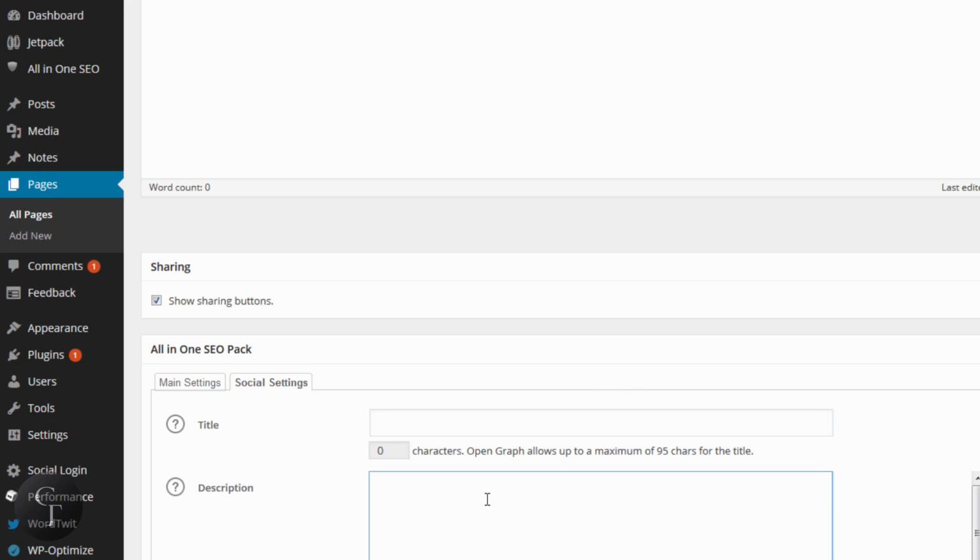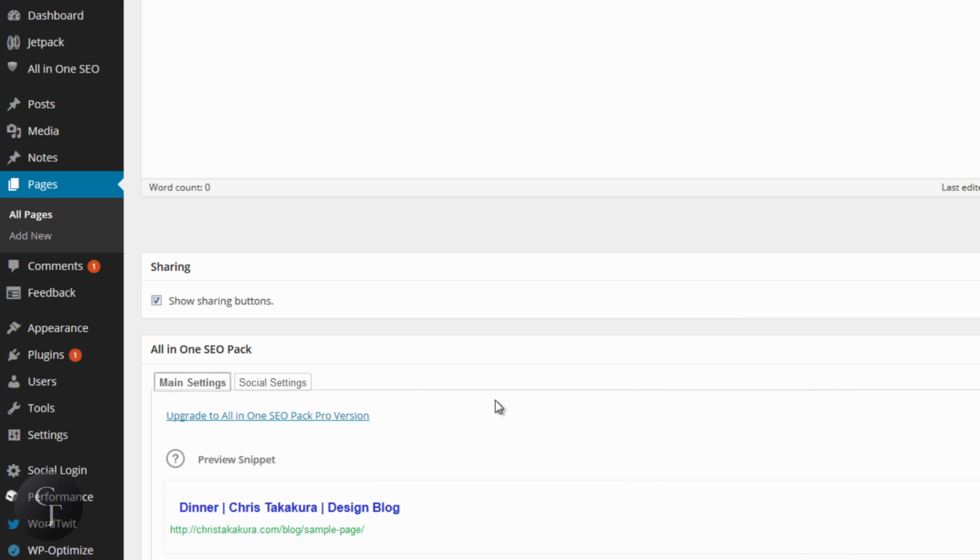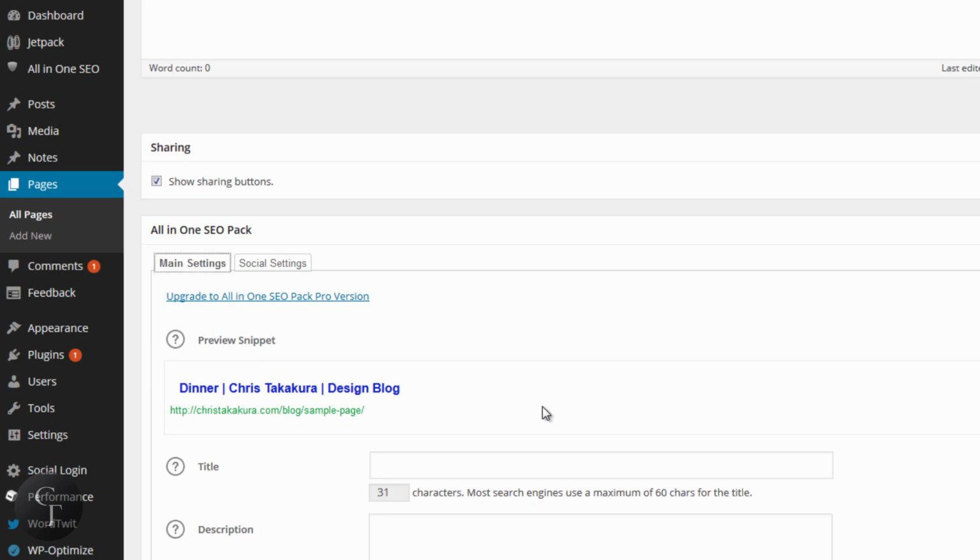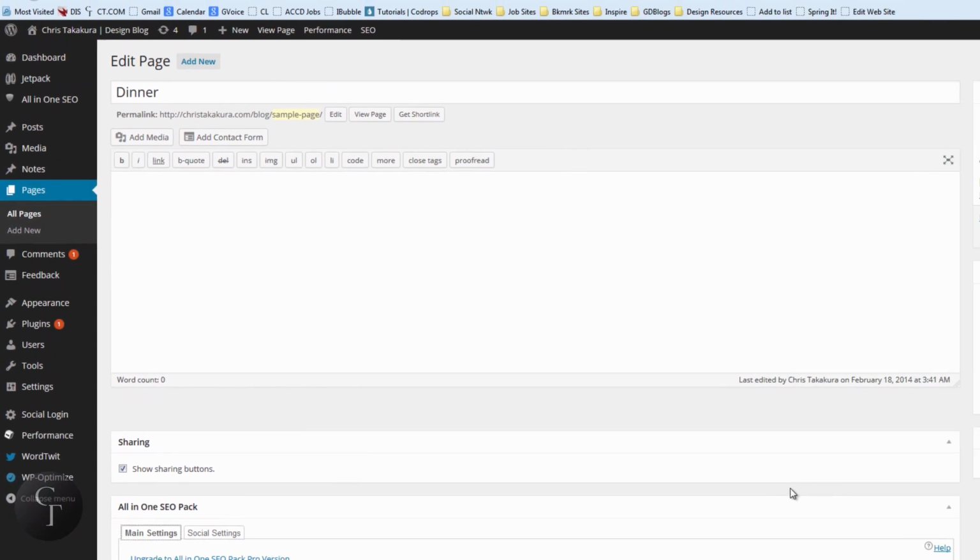And again, have something different for your description that's relevant to your page. If you have a gallery page, make the description, this is the gallery page of my business incorporated and whatnot. So again, keep it relevant to that page, but remember to always have something different for each page for the best search engine results.